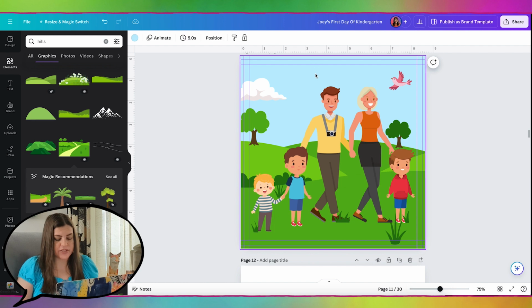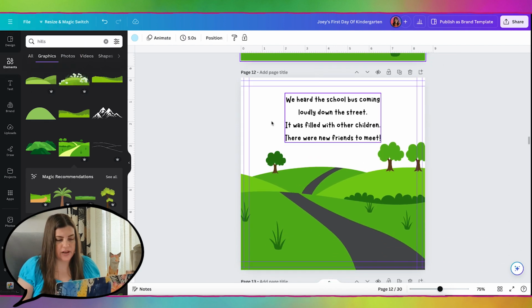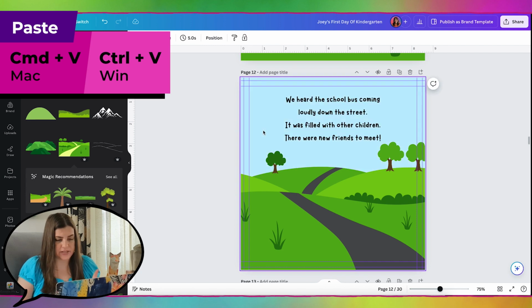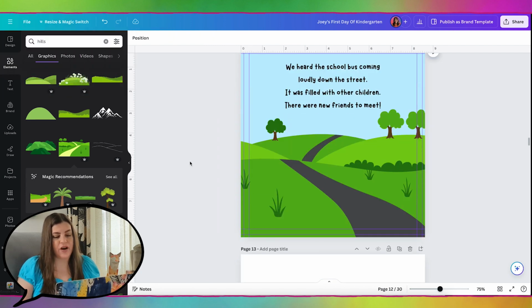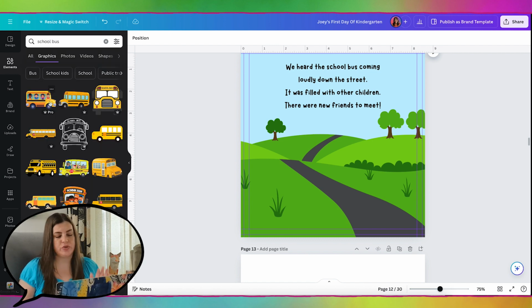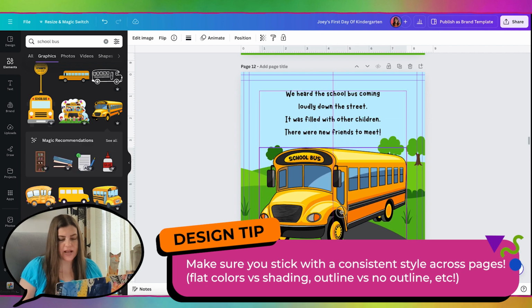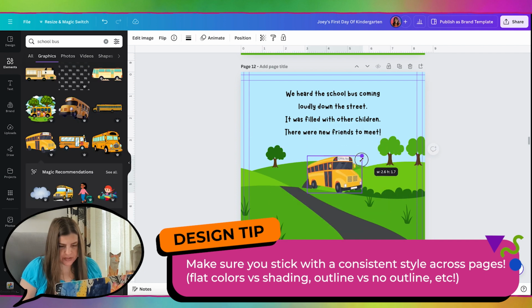Let's copy over the sky color. So I'm going to click on the background here and copy, and then I'll click on this background and paste. And then let's go ahead and find a school bus that we can have coming down the street. A sideways school bus isn't really going to work because the road is coming this way. So we probably would need it at an angle. This one looks pretty good, but it has black outlines, so it doesn't match the style of the artwork that we're using. So I'm going to get rid of that. Let's look at this one.